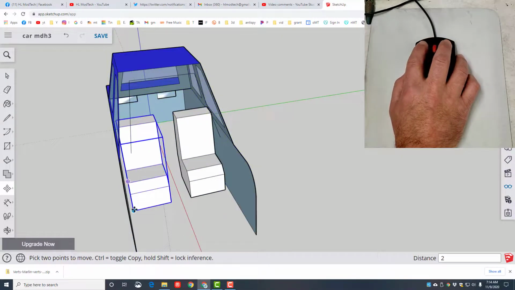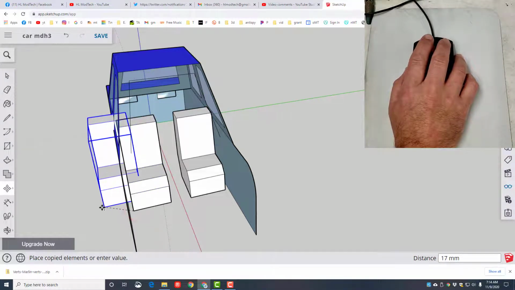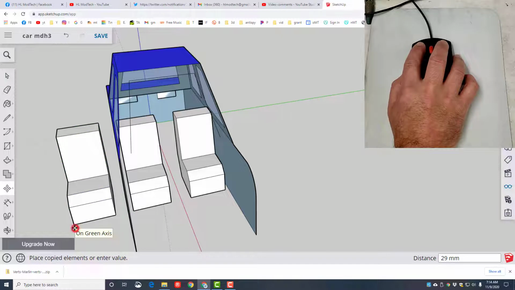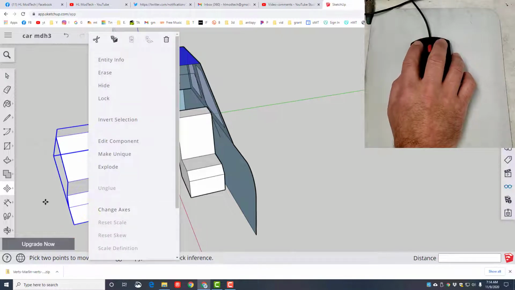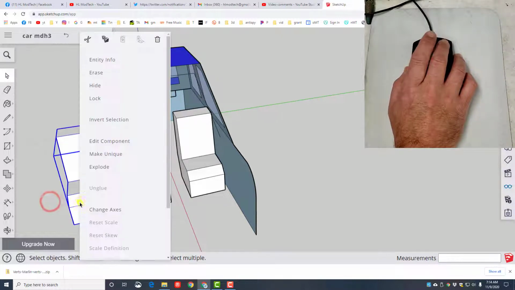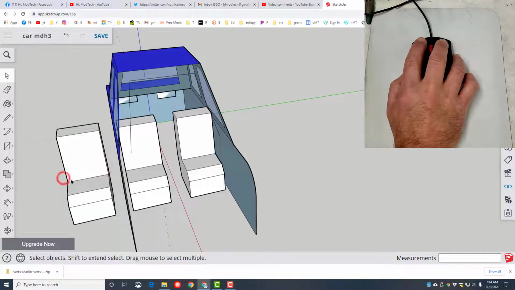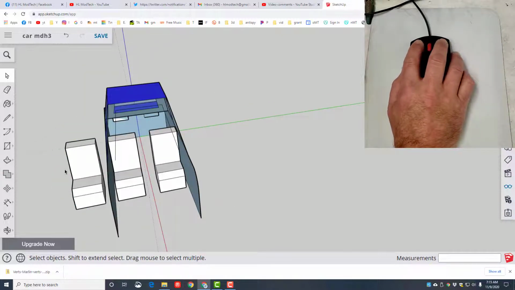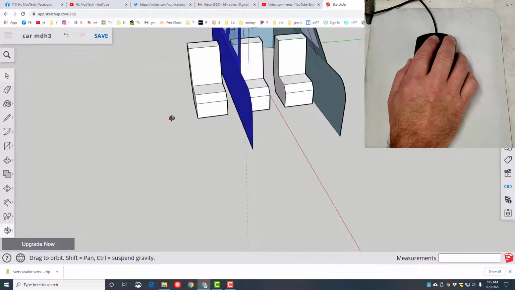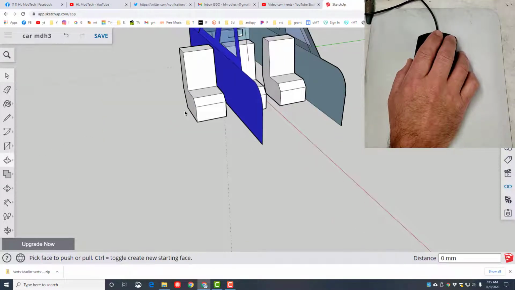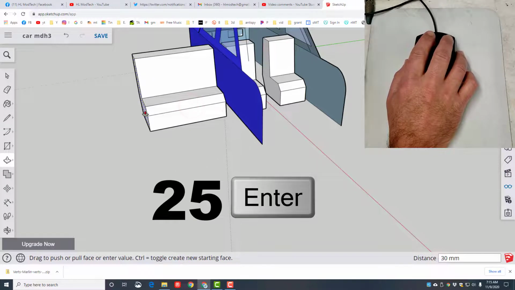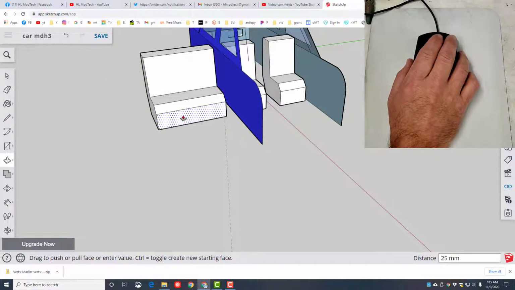I want a bench seat in the back. I'm going to make that with this same piece by doing control and moving a copy out, but then I'm going to explode it. So I'm going to hit the space bar, right click, and I'm going to explode that part, because I don't want it to be the same size as these other seats. I do want it to be a bench seat, so I'm going to hit P for push-pull, and I'm going to pull it across, and I'm going to go another 25 millimeters.